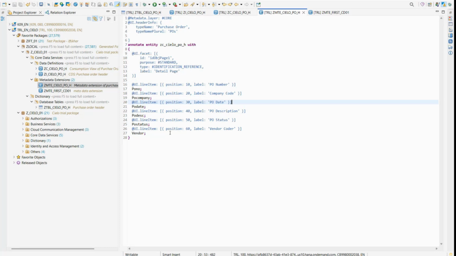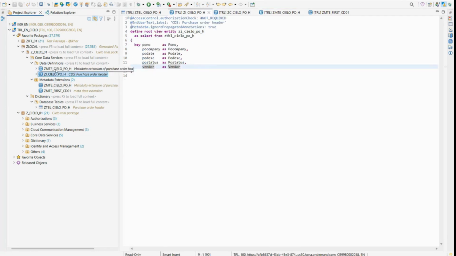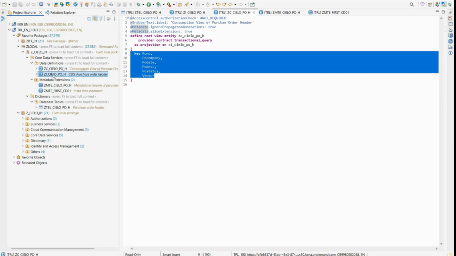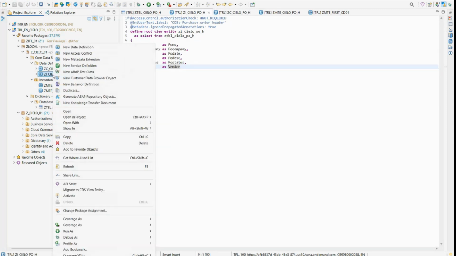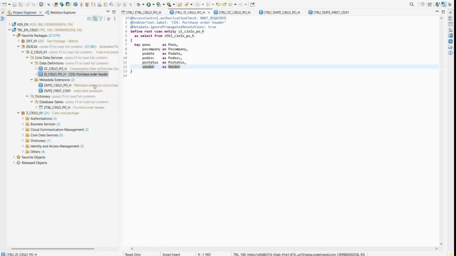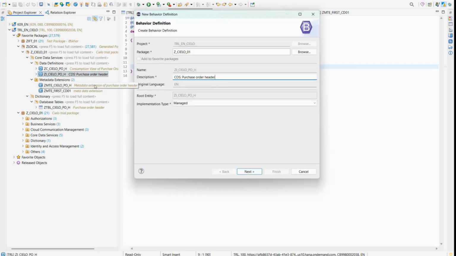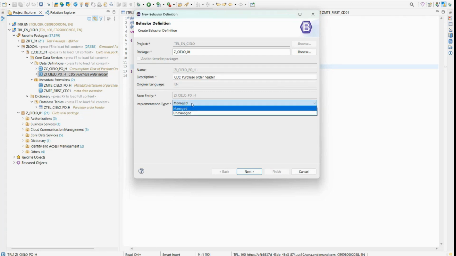Let's create the behavior. Behavior, we create in both the interface view and the consumption view. Okay, first on the interface view, we will create it: right click, new behavior definition. Description, any you can provide, and the name of the behavior is the same as the CDS view. Here we have two options: managed, unmanaged. We are using the managed.